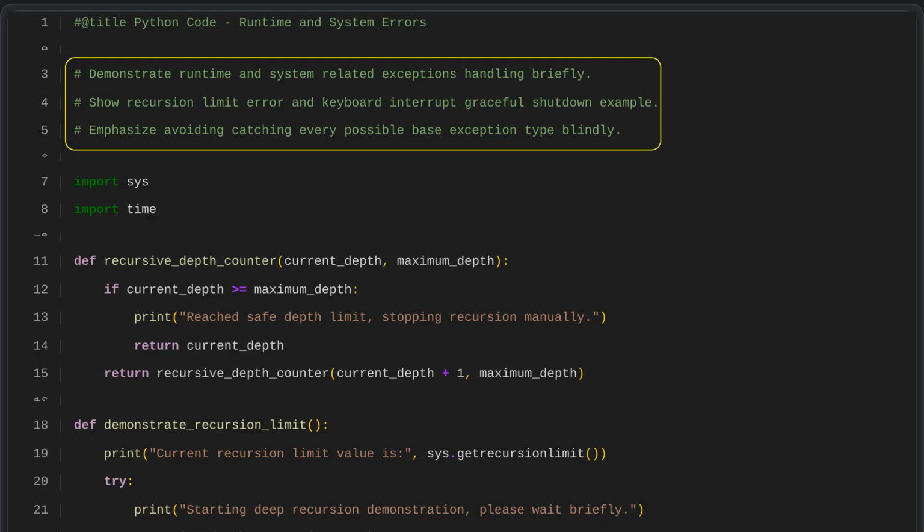Throughout these examples, it is important to stress that you should not blindly catch every possible base exception type, because that can hide real problems and make debugging much harder. Instead, handle only the specific exceptions you'll expect and understand, especially for system-level events like recursion errors and user interrupts.